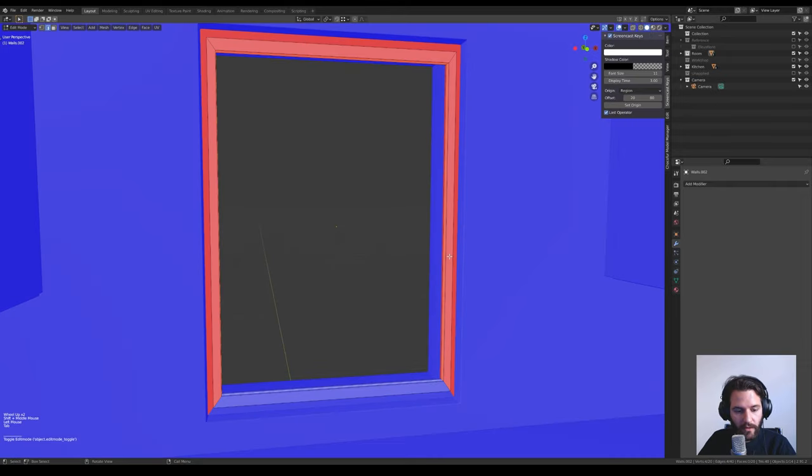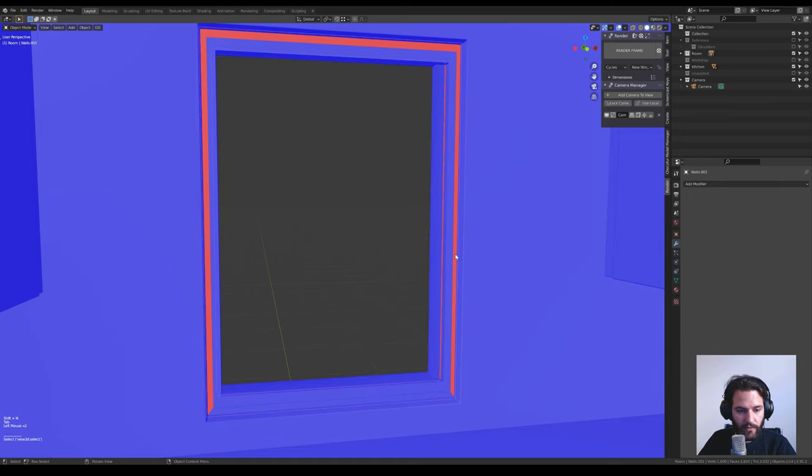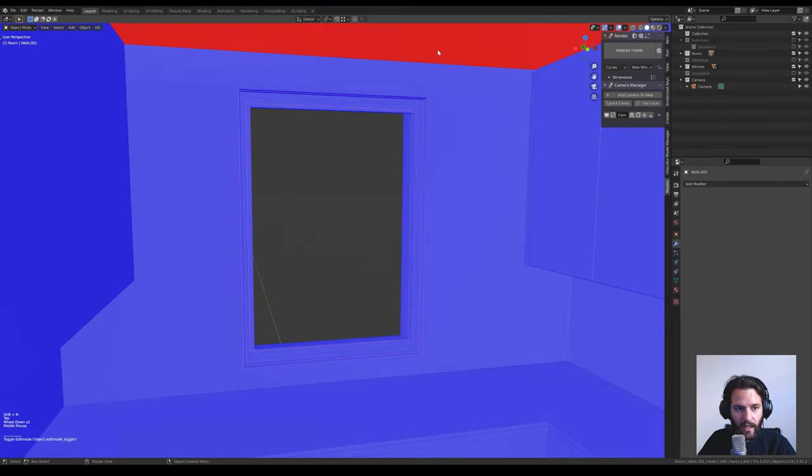Now we take the window, we select everything, Shift N, and it's fixed. Also for the frame, A, Shift N, bam, and it's fixed.